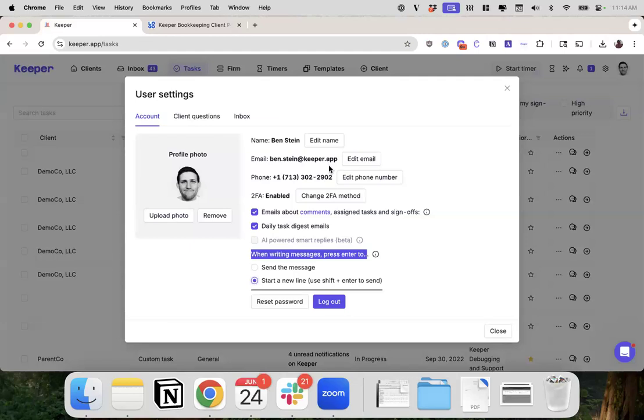Okay. Regina asked, is there a way to mass edit budgeted times? Not currently. You do have to do those one by one at the moment.